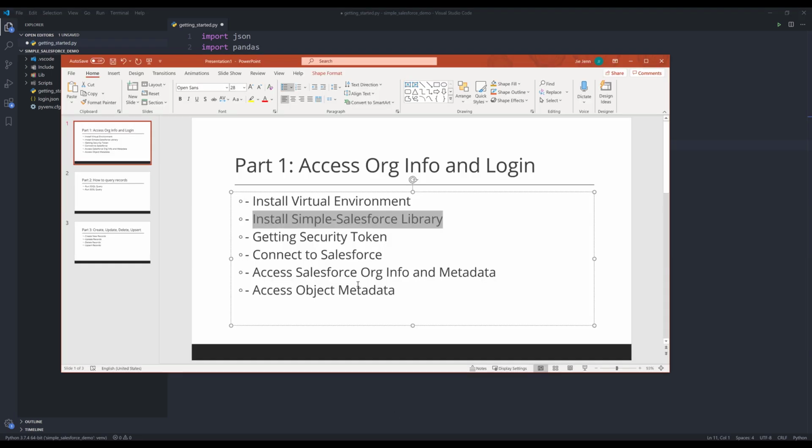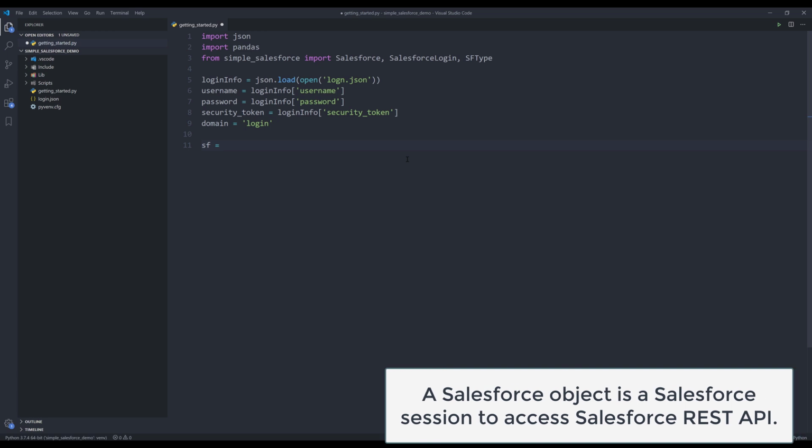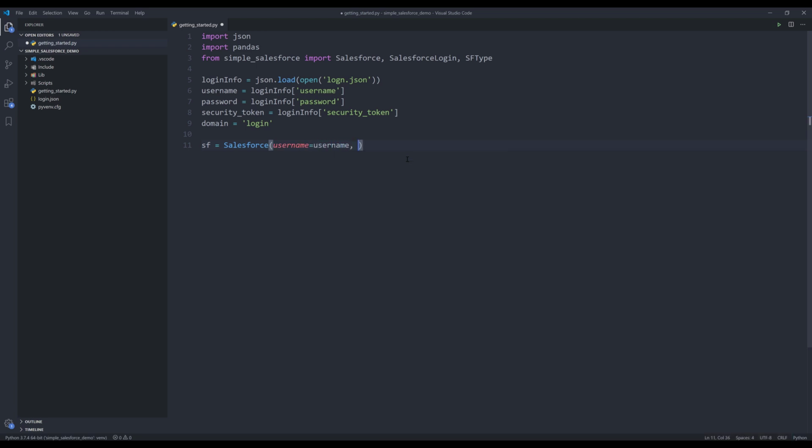Now let me open my PowerPoint slides. So we have finished this item, this one. Now we need to learn how to connect to Salesforce in Simple Salesforce. Right, so there are two ways you can connect to your Salesforce org. The easiest way is to basically use the Salesforce class and provide your username, password, security token, and the domain type.